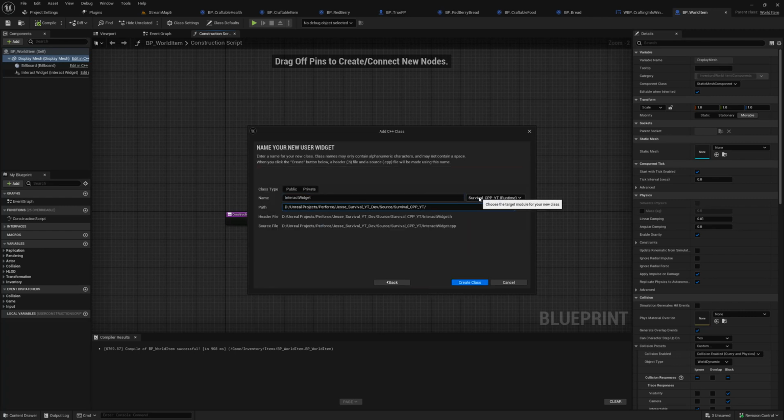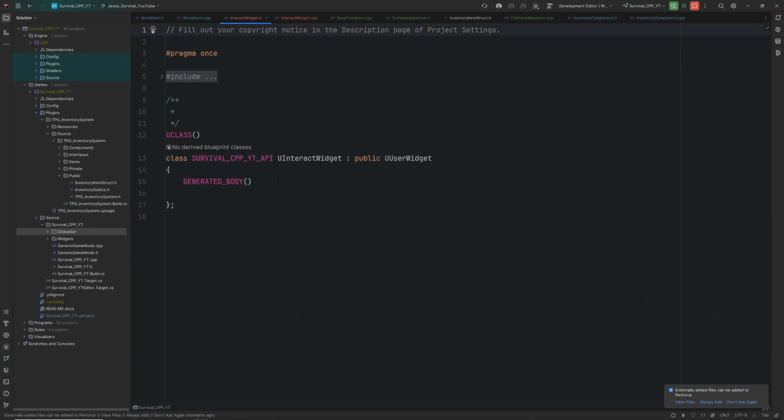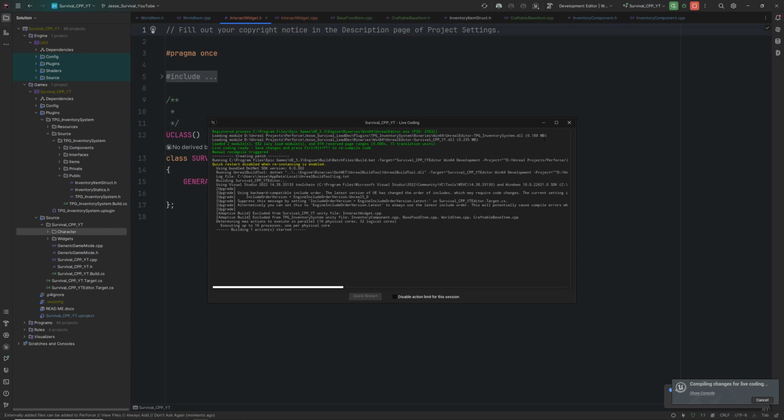Make sure it is in the standard game runtime and not the plugin, because we don't want to include this with the plugin. And I'm going to put this in a folder called widgets. Go ahead and create the class. All right, fix up the error, and there we go. So I'm going to build it once again, just to make sure it compiles back into the editor.